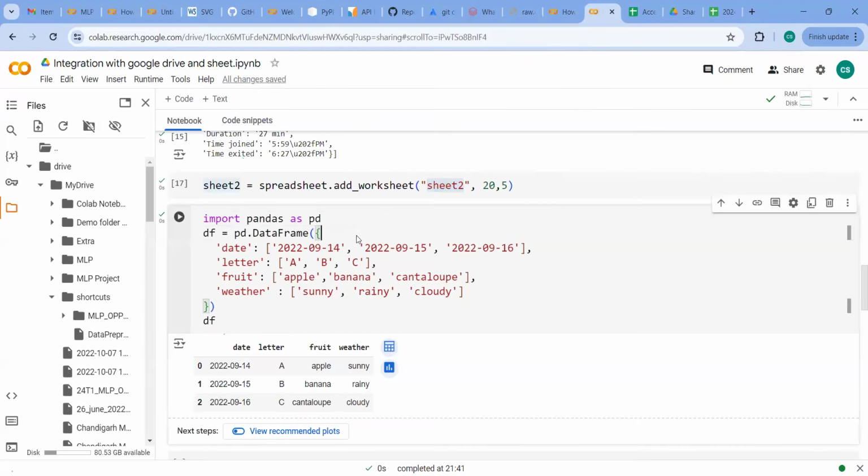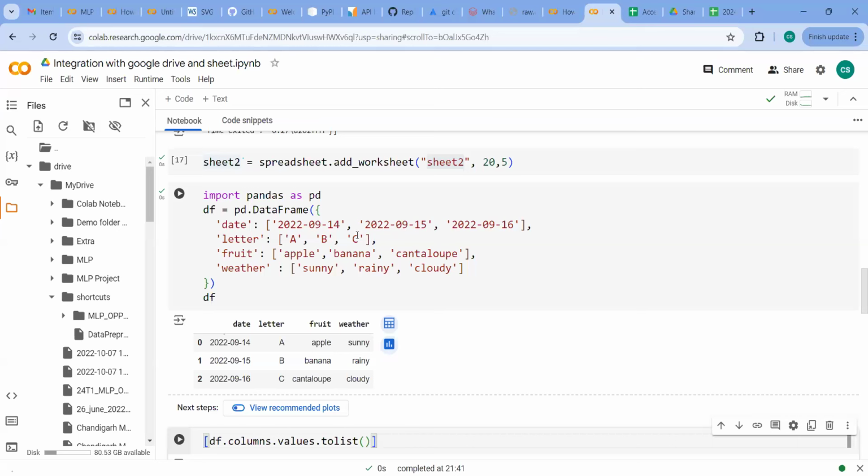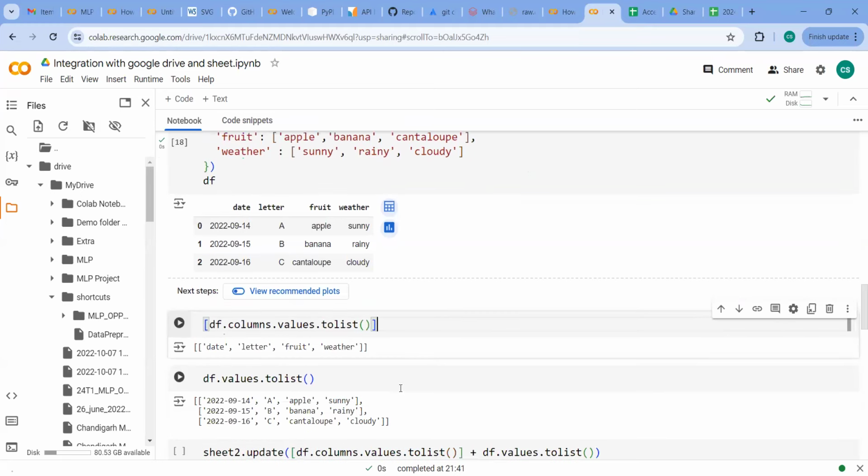Then let's say this is the data frame, which looks like this, and I want to upload it. So when will you do this? When you clean the data, you have processed the data, or you want to store it after doing something, right? So after doing something with the data, you want to upload it. How will you do that? See, this contains df columns and values. So this is columns, then values, then we are converting it to a list. So this is the way it is, right?